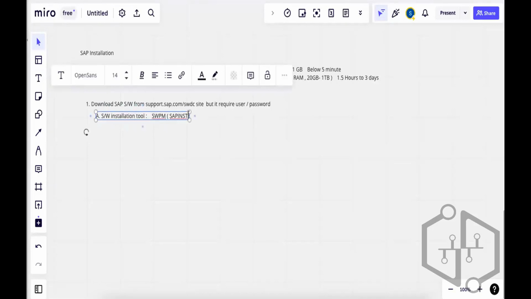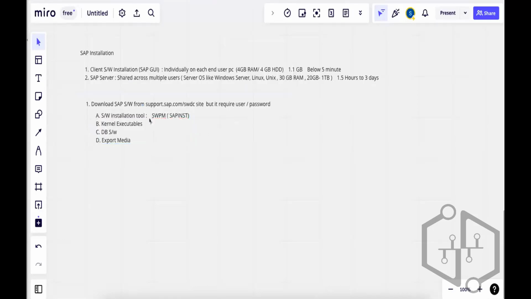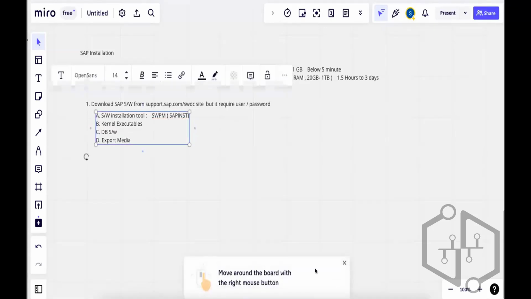Second software you require, B, is the kernel. Kernel means executables. Third software you require is the database software, DB software. And fourth, you require export. So these 4 media are required for SAP software installation: installation tool, kernel executables, database, and export.